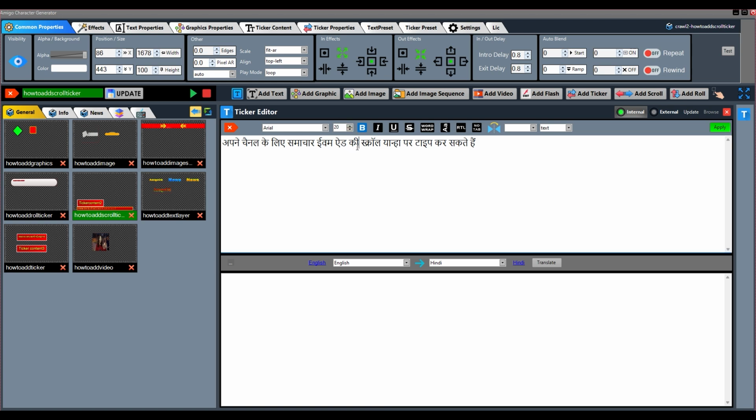If we want to keep the font bold, then we do it from here. If you want to keep italic, select it from here. If you want to put underline, select it from here. If you want to keep the text strike out, select it from here. I will show you the use of word wrap further on.